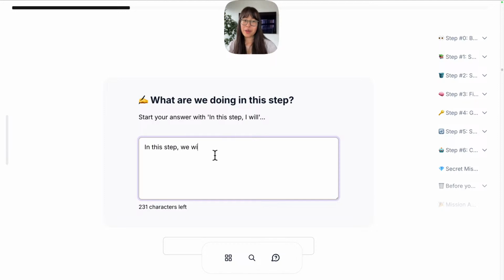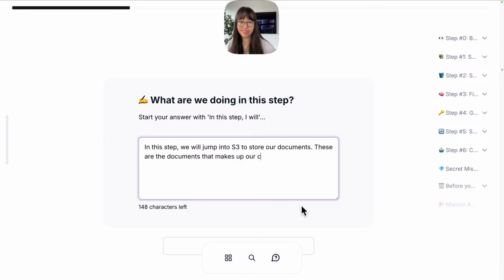In this step, we will jump into S3 to store our documents. These are the documents that make up our chatbot's knowledge, i.e., all the information they're supposed to know.